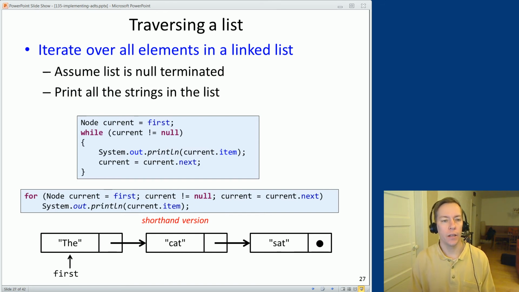Here's how to do that in code. If we want to traverse a linked list, we assume it's null terminated. Not all linked lists would necessarily be like that. For example, you could have a linked list that is circular. So we'll traverse the linked list, assume it's null terminated, and then print out things in the list. Here's the code that does that. We set some local variable current equal to the start of it. So somebody keeps track of that first guy.